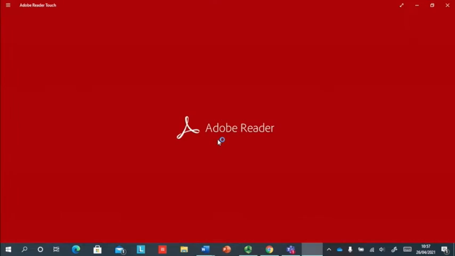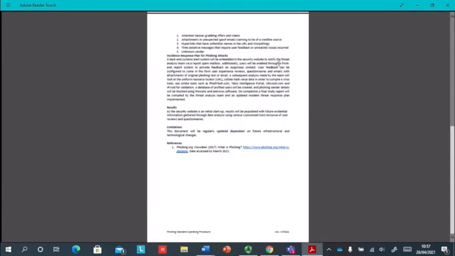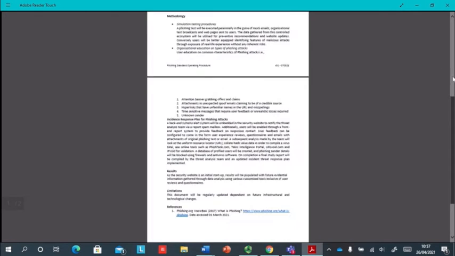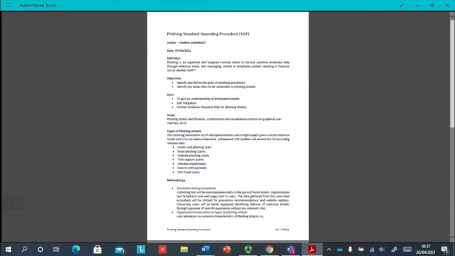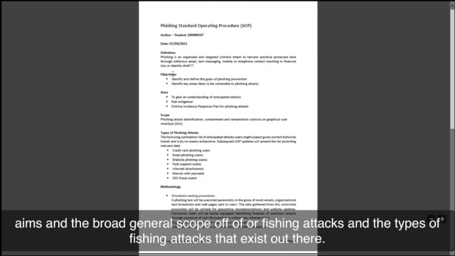So we did this as a group. There was a group of us that worked on risk assessments, and I looked particularly at the phishing risk assessment. I looked primarily at the definition, the objectives, aims, and the broad general scope of phishing attacks and the types of phishing attacks that exist out there.